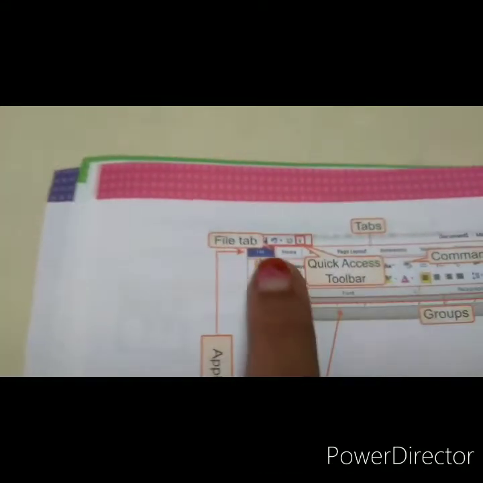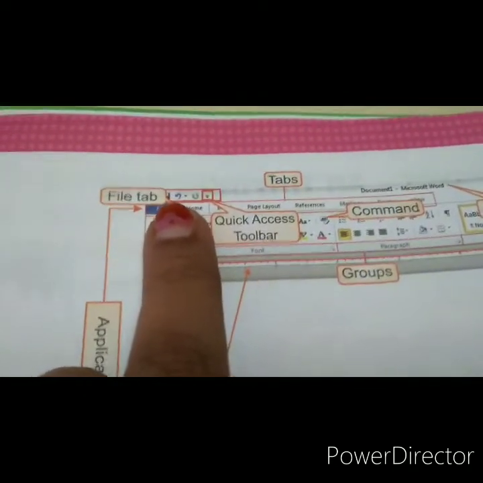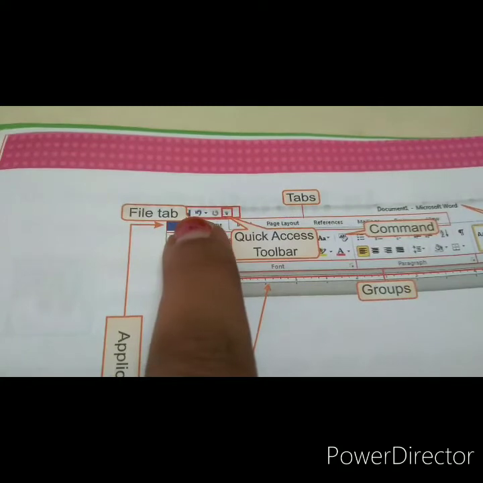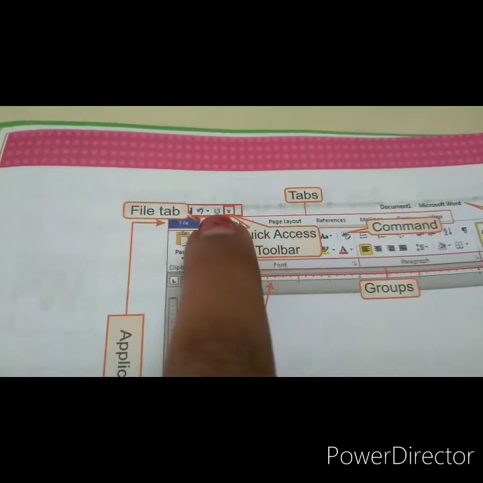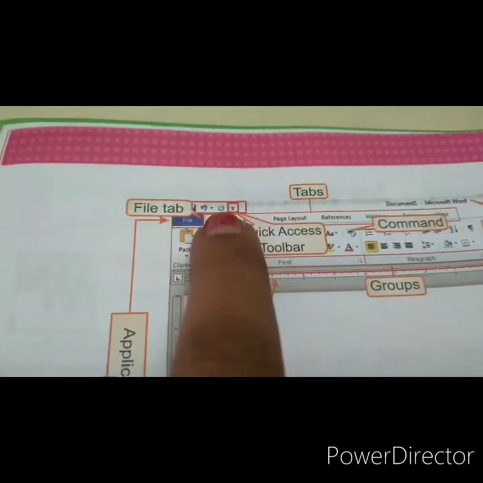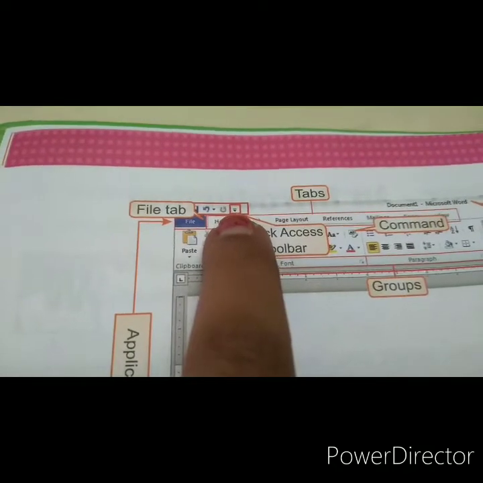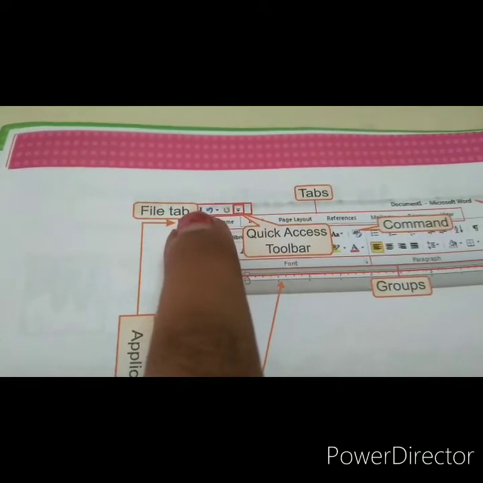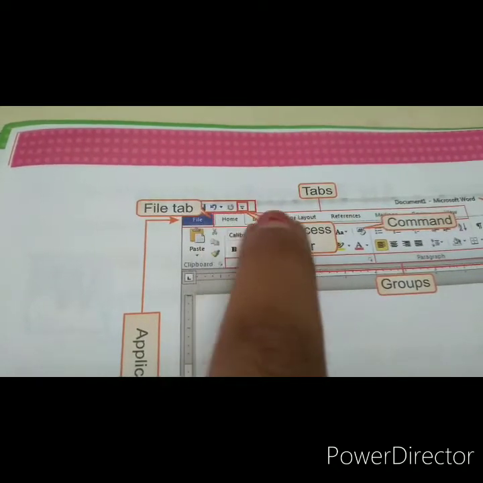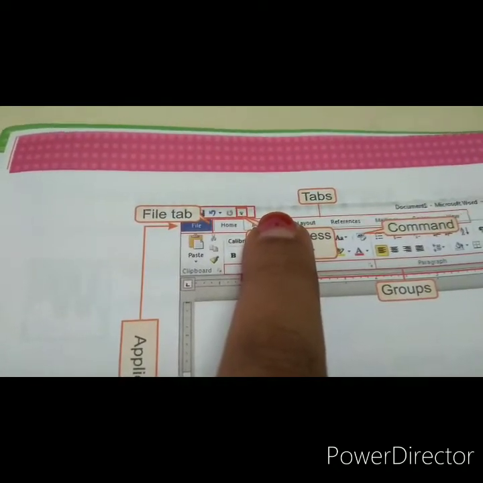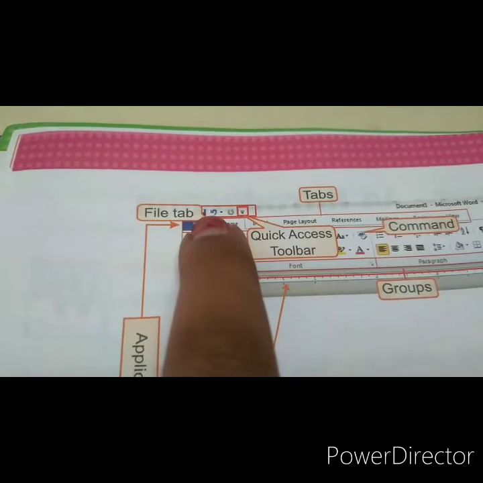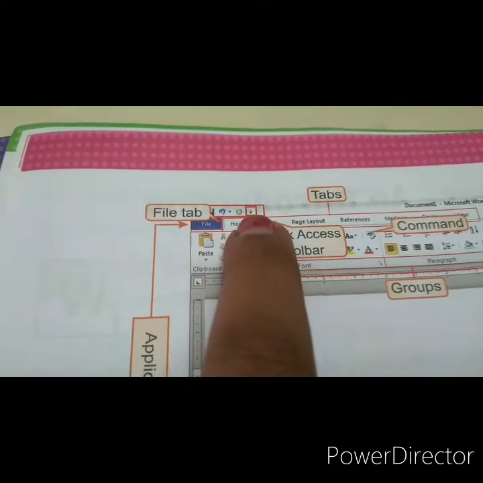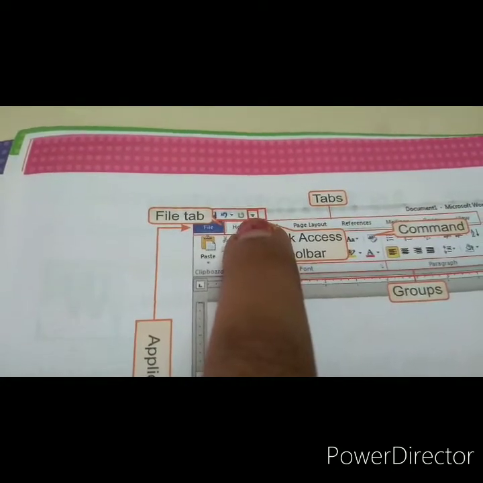See, children, here on the left side of the title bar you can find the Quick Access Toolbar. This is the save symbol, this is the redo, and this is an undo. And we can add some more components by clicking on this down arrow. Means we can find by default this save, redo and undo on the title bar. And these components are called the Quick Access Toolbar, and we can add more components by using this down arrow.